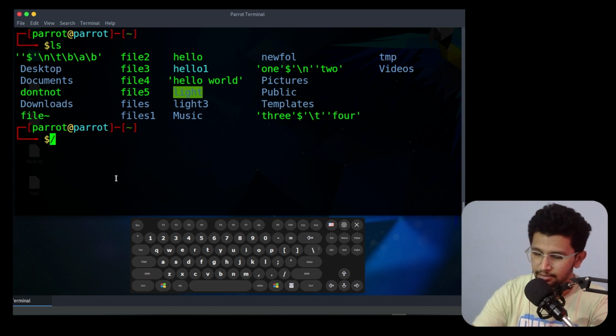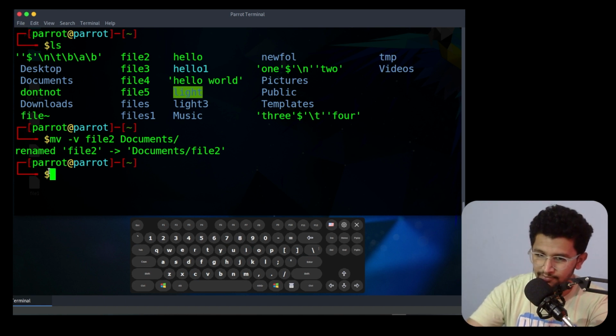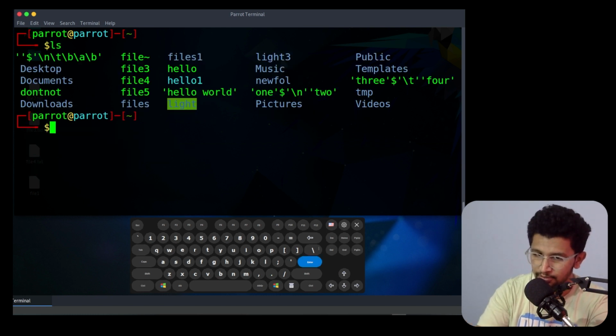Next, the argument will be -v, which is called verbose. Let me give an example: file 2, I'll be moving to documents. If I do it like this, as I told you in mkdir, it will just display what action it is doing. That is the use of the -v argument.